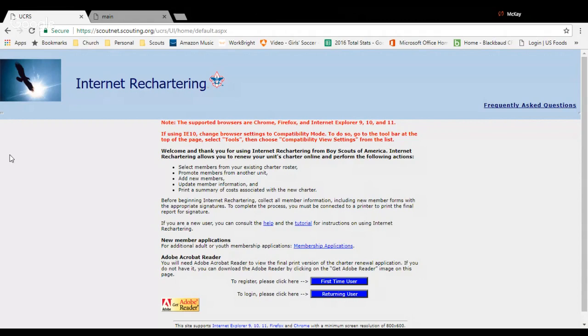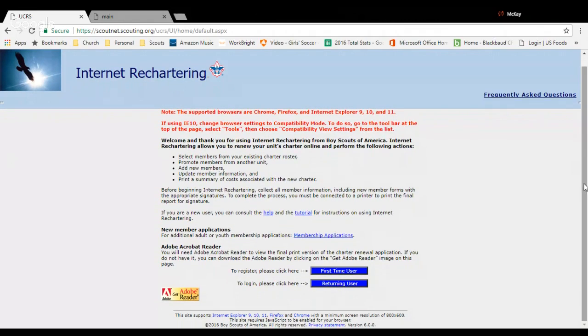So we're going to start off here on our main page. I got to this page by simply Google searching BSA Rechartering. You can also access it through various ways, the council website and the National Scouting.org website. But if you Google search BSA Rechartering, the first item that will open up is this page here. Some basic instruction right here on the main page you want to just make note of. And then to actually access the Recharter on October 1st, you'll click here as a first-time user.